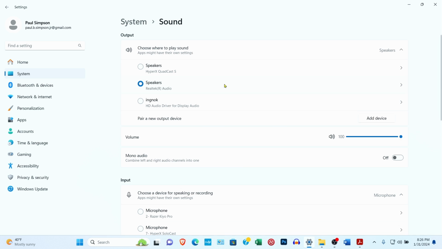And here you see your output. I have my speakers selected right now. And if you have headphones plugged in, you'll probably see that. This is the volume control for it. And if you see an X or a slash through this, that means it's muted.